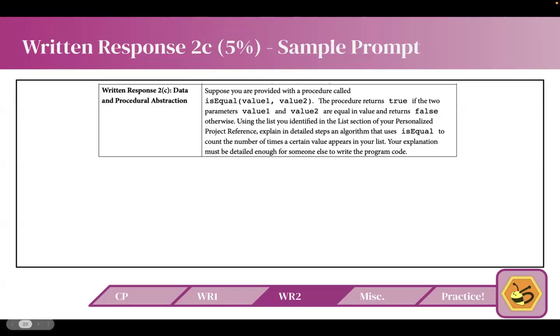Do I have to do this in paragraph format or am I able to write 1, 2, 3, 4? Yes, you're able to do 1, 2, 3, 4 or paragraph. It's up to you.